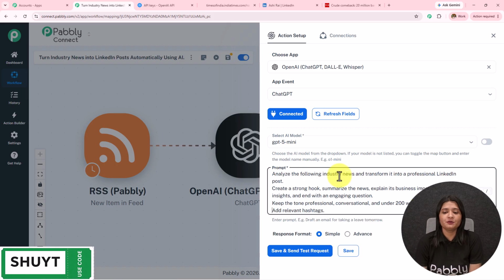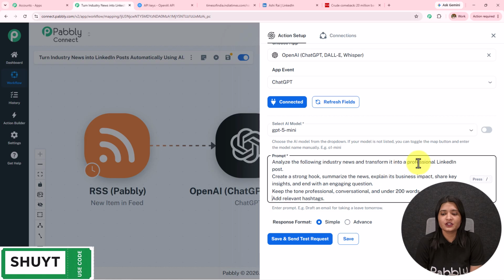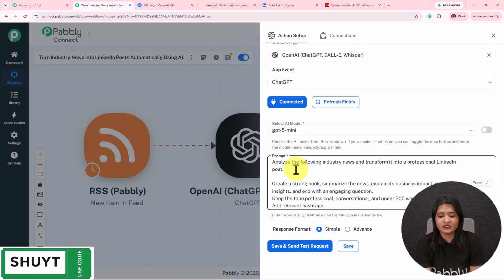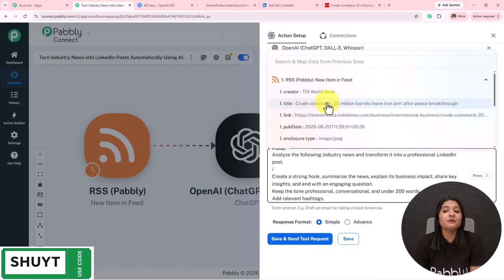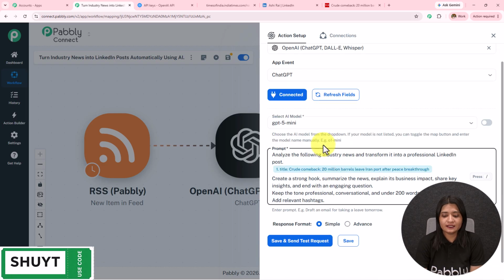Here I've entered the prompt: analyze the following industry news and transform it into a professional LinkedIn post, create a strong hook, summarize the news, explain the business impact, share a key insight, and end with an engaging question. Keep the tone professional, conversational, and under 200 words. Add relevant keywords. Now I'm going to go towards this RSS. I'm going to map the title and the link of this news.